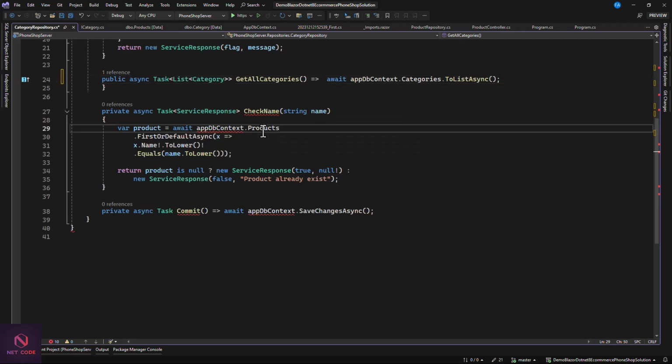Now here it is a check name, so it's taking the category name. Now check from this categories. So AppDbContext.Categories. I'm not getting this. Let's see. I'm going to say here, category.